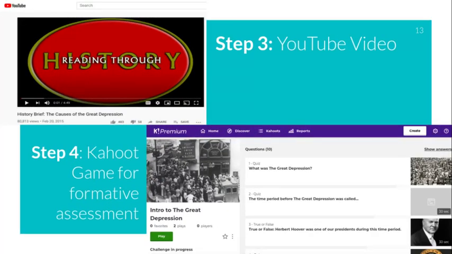That just shows their comprehension of the notes. So for step 3, students will watch a 4-minute YouTube video that goes over more about the Great Depression and the stock market crash. Once they watch that, they will then play the Kahoot game, which serves as a formative assessment. This game can either be played as a whole class activity or independently at home if we are still doing distance learning at the time.